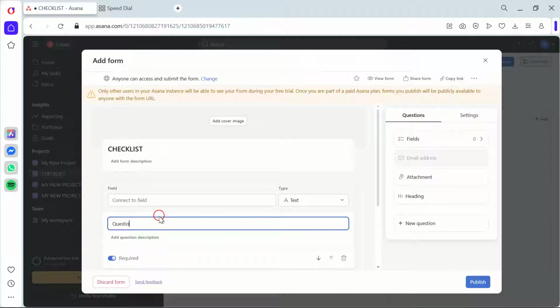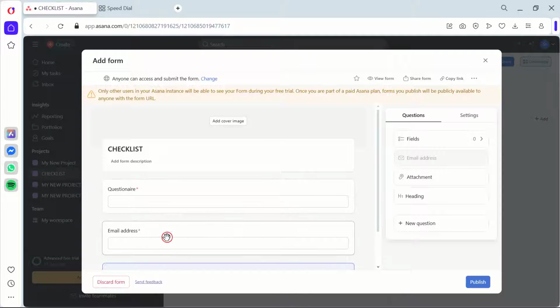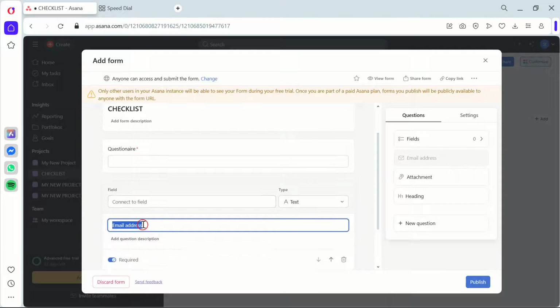Click on the plus New button. This will open up a form builder where you can start creating your form. Each form you create is customizable, which means you can ask exactly what you need to know for your project.